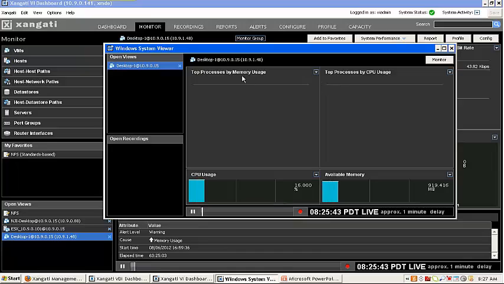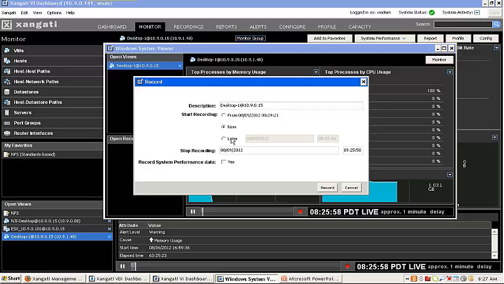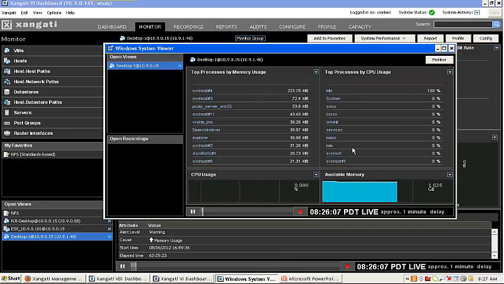The beautiful thing is that when the processes by memory and CPU usage come up, we can actually record all of this information using the red record button. We're able to do that manually by saying now, or schedule it for later, which can be great if you've got intermittent problems where you need to just record what's happening on the second floor or something like that. So this record capability is powerful because it allows you to preserve all of this data and basically share it with somebody else.